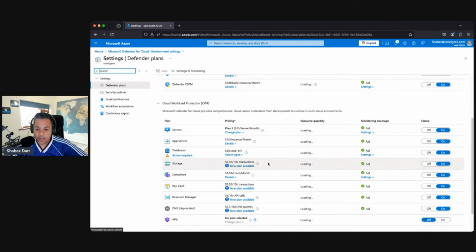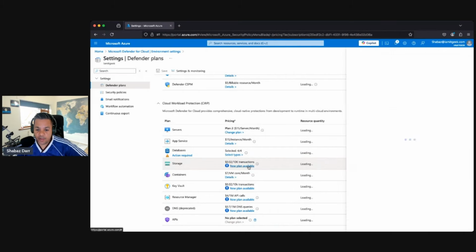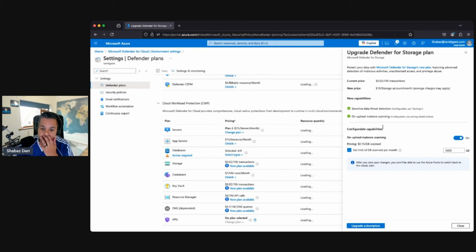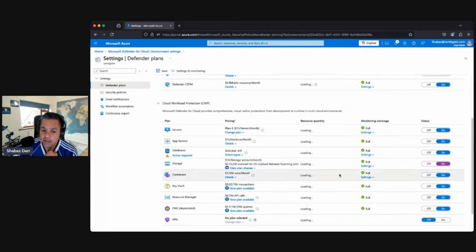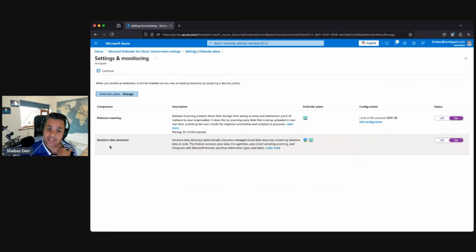It's turned on at the moment, but if we go a bit further into the configuration, this is a new plan that's available, which you can turn on. I can upgrade the storage if I want, and its pricing is very cheap, so I can upgrade that plan there. Then you have these options for looking at settings. These are all the settings that are enabled as part of Defender for Storage.